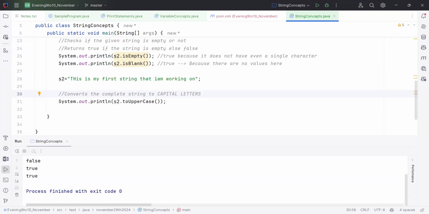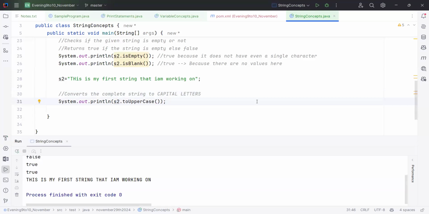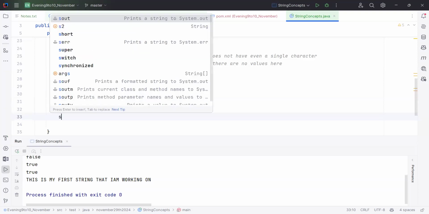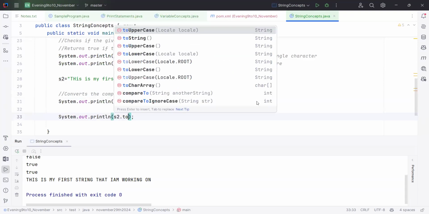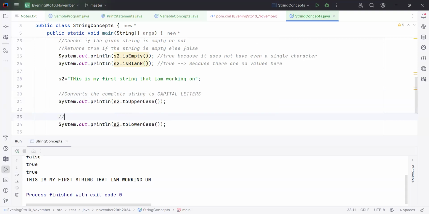It will change the complete statement to uppercase. S2 dot toLowerCase converts the complete string to small letters.